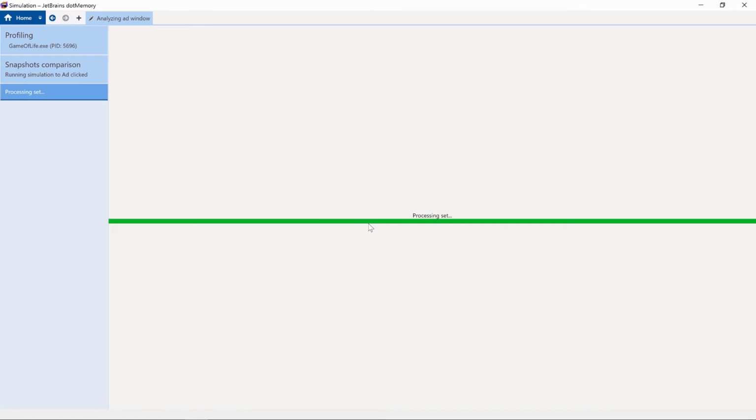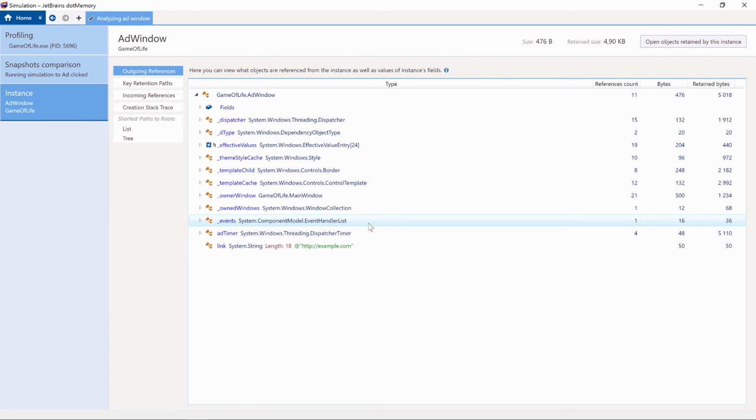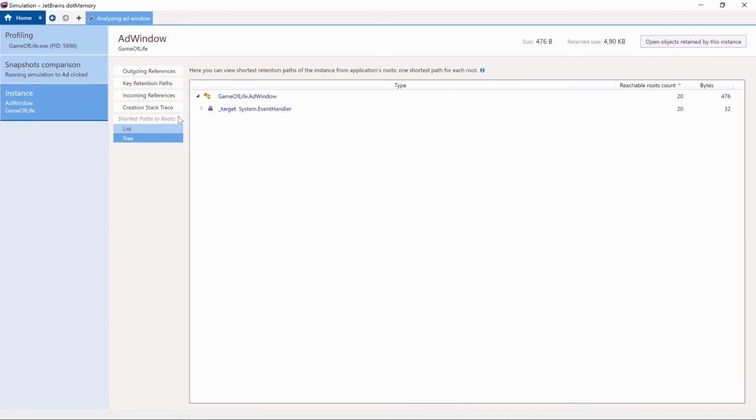Let's open the newest one. The @window instance is clearly still in memory in the second snapshot. But why? An easy way to know is by using the shortest path to root. If we look at the tree here, we can see that our object is kept in memory by an event handler, which comes from a timer. This should give us a clue.